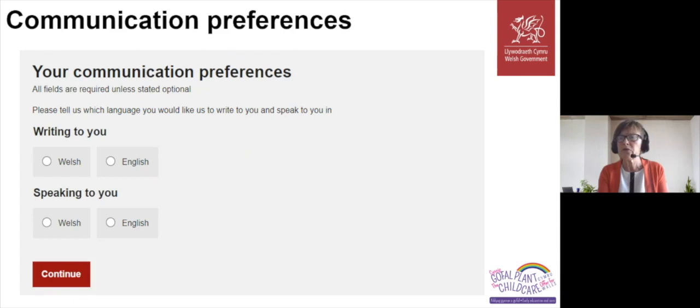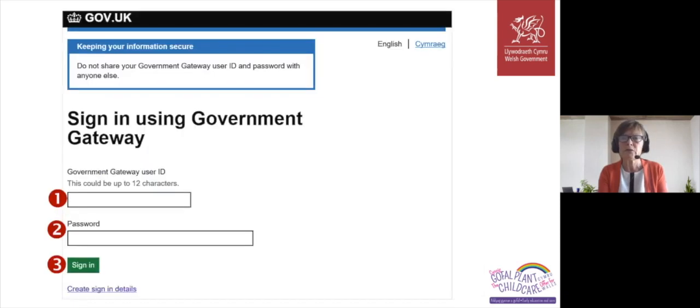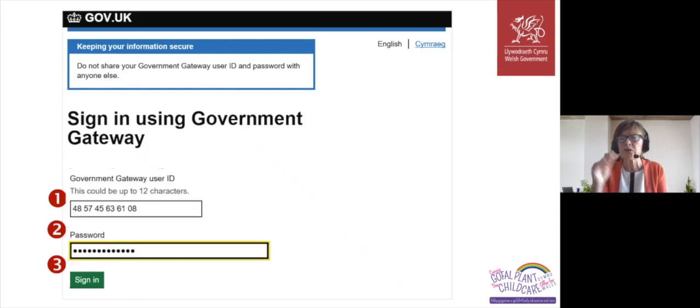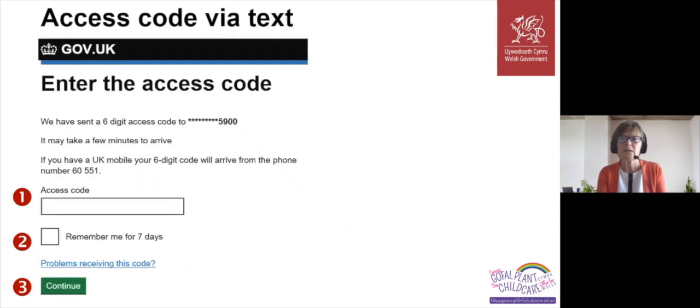And then you'd arrive at the sign-in screen. So that's where you pop in your user ID and your password, and you click on the green button to sign in. That's followed by the access code. So that will appear as minders. I think most people tend to go for the text message, just as a tip for you, a text message to your mobile phone, and you pop in the 6-digit code in that box. You can tick this one if you like, if you're going to be on the system for the week, and click on continue.